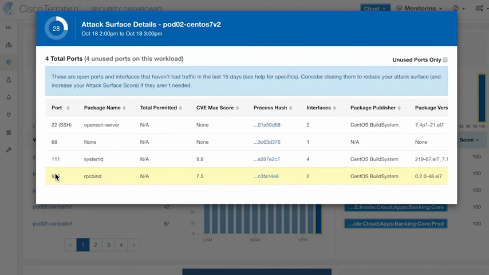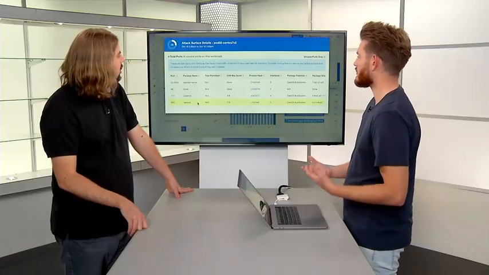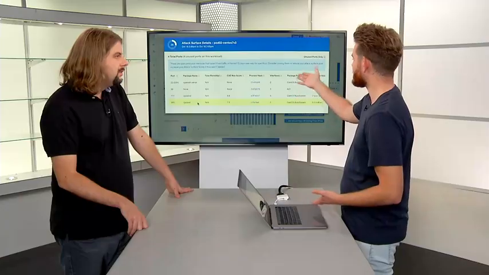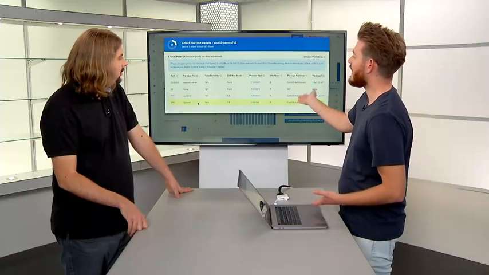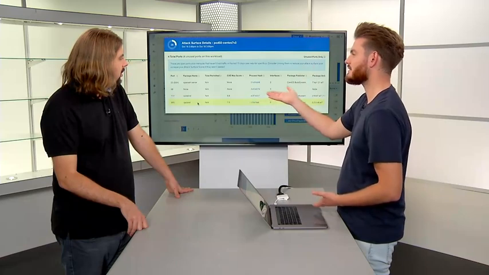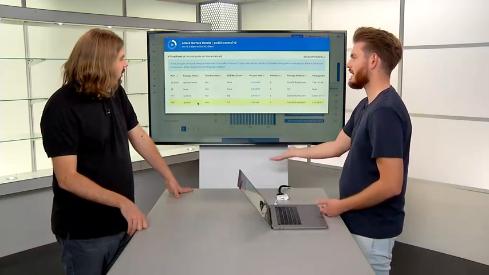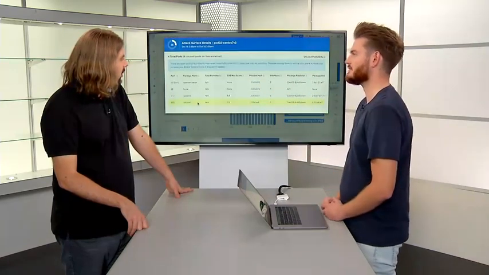That's interesting. So we're listening on port 22 for SSH. We also have something systemd listening on port 111, and we have RPC bind on 955. So we can actually see not only the port that's listening, but we can see the process that is associated with that port, the interfaces that it is listening on, and if that process is related to a system package, we can actually see the package that that process is associated with.